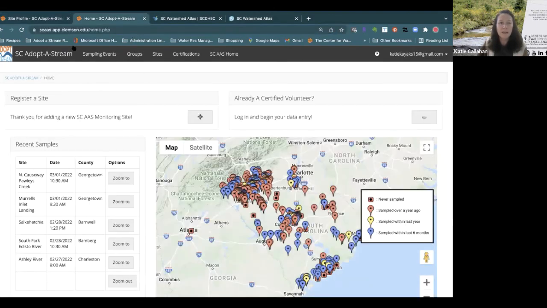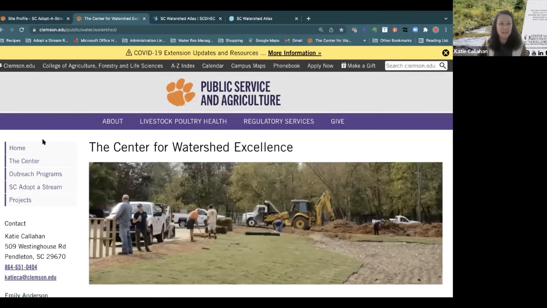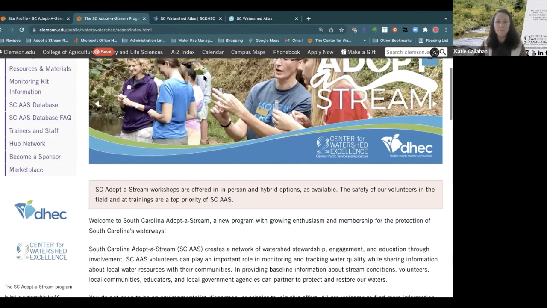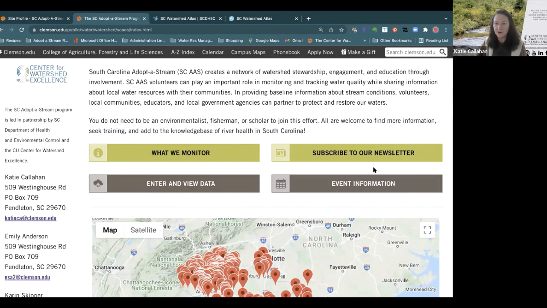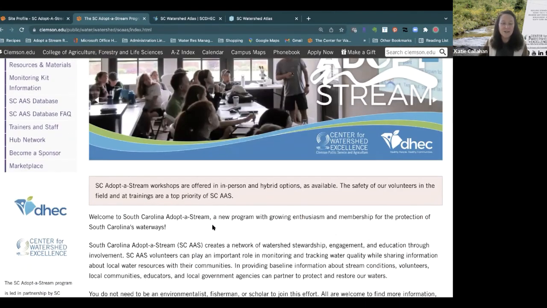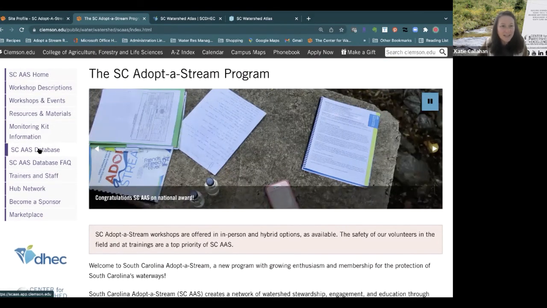Let's just quickly go back to how do we get to the database. So from scadoptastream.org, which converts to this Clemson address, hopefully you all are signed up for our e-news on the homepage. Subscribe to our newsletter. We have, I think, 2,800 people now that receive this newsletter, which is amazing. We want to see that number continue to grow. Hopefully you're on the e-news, you're getting updates. You want to go ahead and enter data. You're going to our database. That opens in a new page.